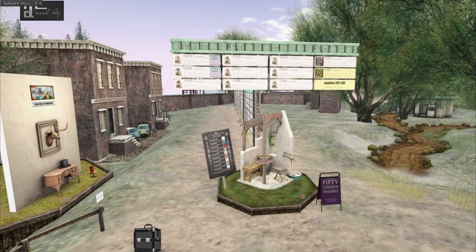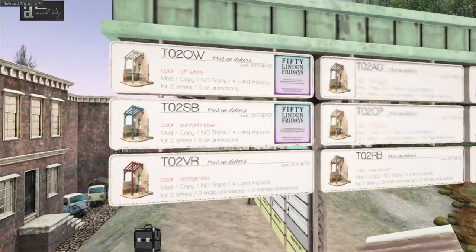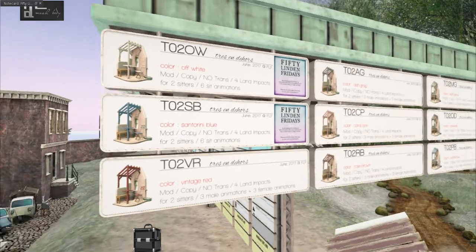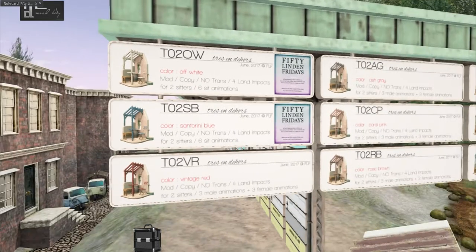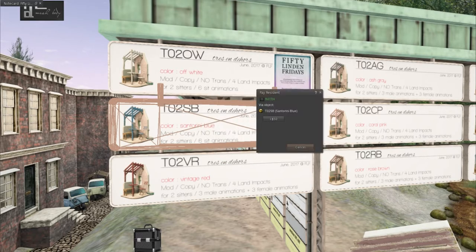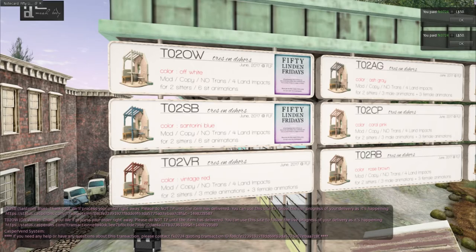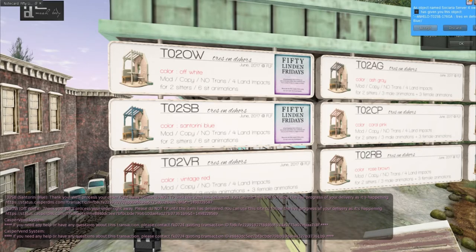Look what showed up. Okay, so these are all the ones you could buy. There's two that are 50 Linden Friday, and the rest are for sale. You get the fat pack as well, so we just get these two right here, in off-white and Santorini blue.